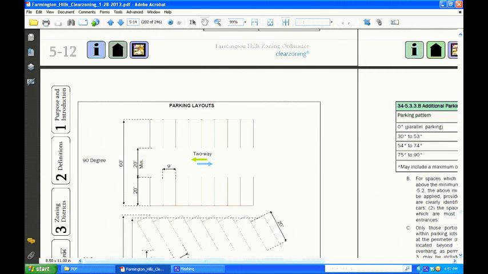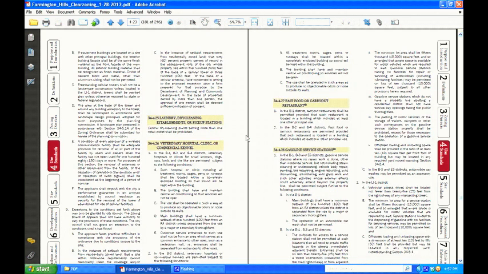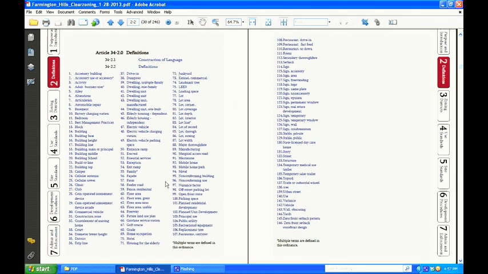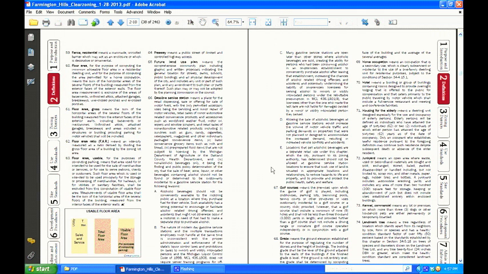Now if I want to take a look at tab 4, that's use standards. This describes standards that are associated with particular uses. So if I was to build a gas station, gasoline station standards are right here. I can then look right at gasoline service stations. I can see, because there's a book symbol next to that, that that's a defined term. So I can then click on definitions, scroll down, find gasoline service station, click on that, and then here I have the definition of gasoline service station. All very easy to find.